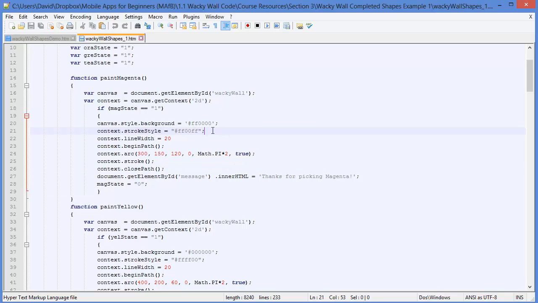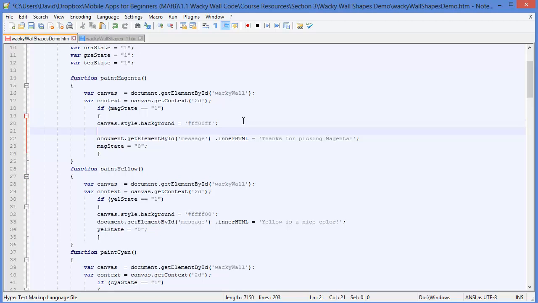The stroke style command is where you would put the color that you want the border of the circle to be. The line width is how thick you want the border to be. Then you need the begin path command in order for this arc command to work. Then you use this stroke command to complete the circle, and the close path command to end the path for the drawing. We will talk more about paths in a later lesson. So let's copy these lines and bring them over here and paste them.